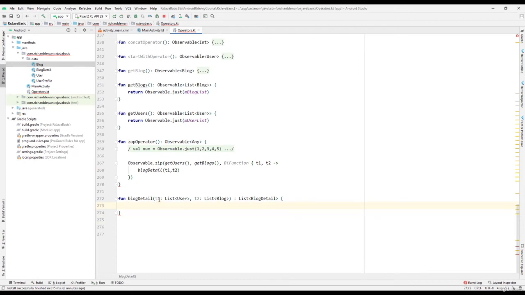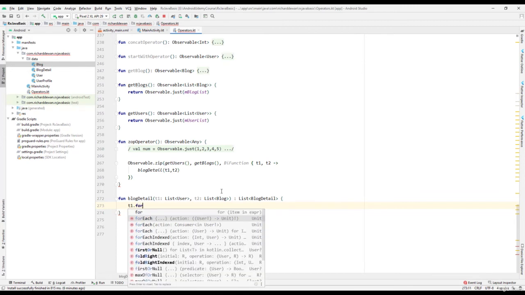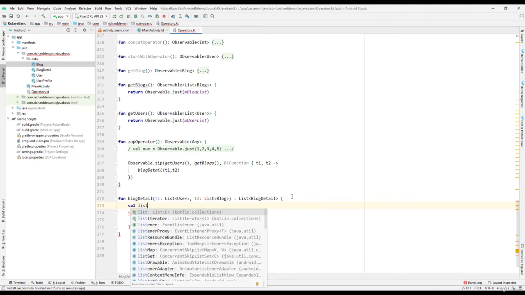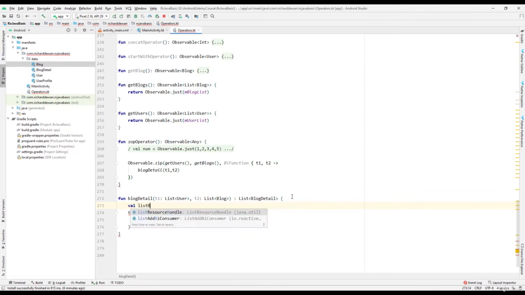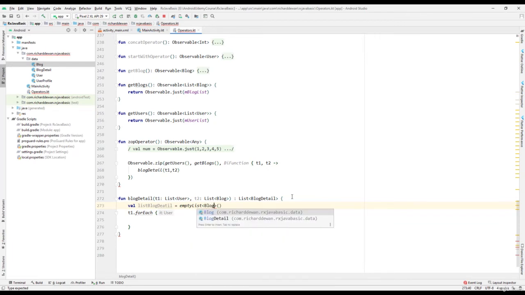Then let's go over here. What we want to do now is check whether the block has the user that match together. So for that I want t1 dot forEach on the t1, not the for loop, forEach. Okay, and then first of all we'll create a val, a list of the block detail, which equals an empty list for now, and this is of the block detail.